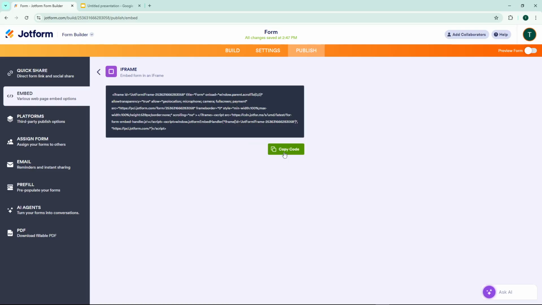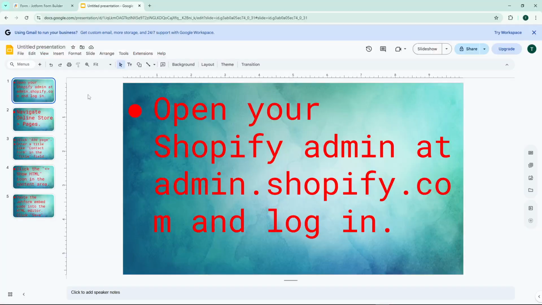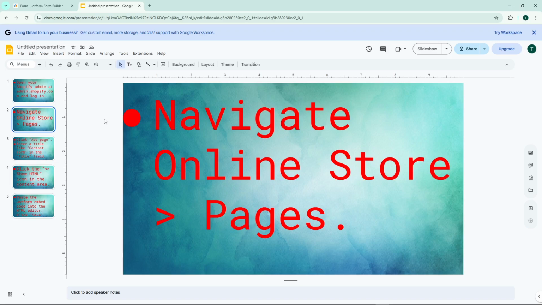Now, since I don't have a Shopify account, I'll walk you through the next steps based on the standard process. Open a new tab in your browser and go to admin.shopify.com. Log in using your Shopify credentials to access your store's admin dashboard. Once you're logged in, navigate to the Online Store section in the left sidebar. From there, click on Pages.